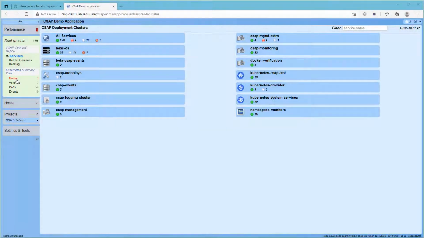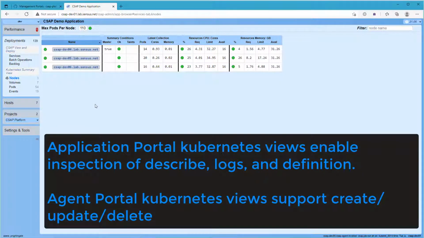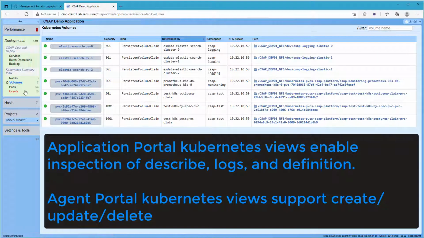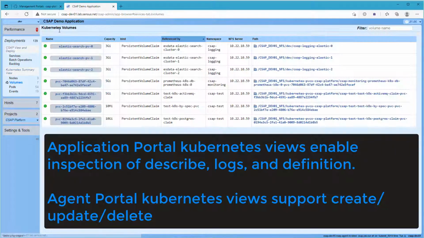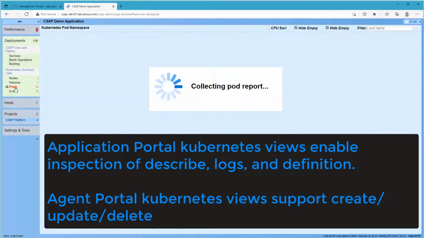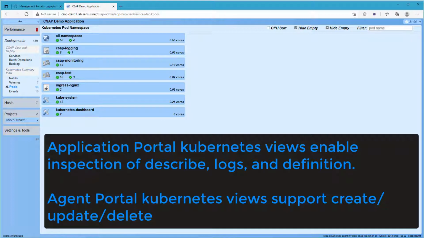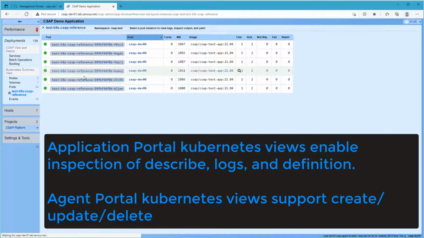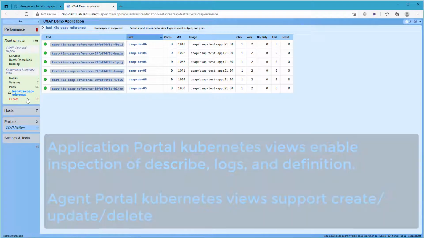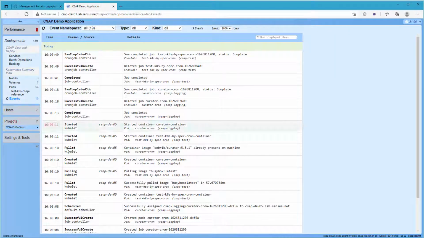For example, if we select the nodes, we can see that we have 3 Kubernetes nodes deployed with 1 master and 2 workers. We see that there's 7 volumes. We can click on any of these volumes and look at any of the inspect output. The pod viewer actually provides a summary by namespace. So we could go into CSAP test, and then we can pick any of the individual jobs shown here. And finally, the Kubernetes events, which are shown here.